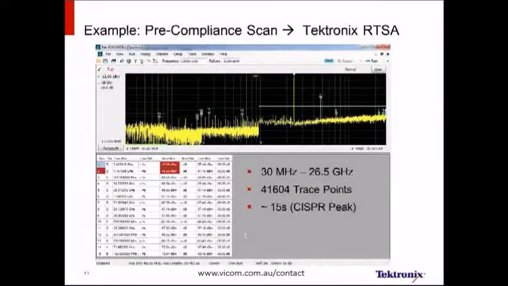Here I have an example of a Tektronix RTSA, an RSA5126, doing a basic radiated test. Now I'm going from 30 MHz to 26.5 GHz here, and I've set it up into 4 ranges, and you can see that I'm using logarithmic frequency scaling. In this example, I used the max number of trace points possible, and for 4 ranges, that would be a little over 41,000 points.